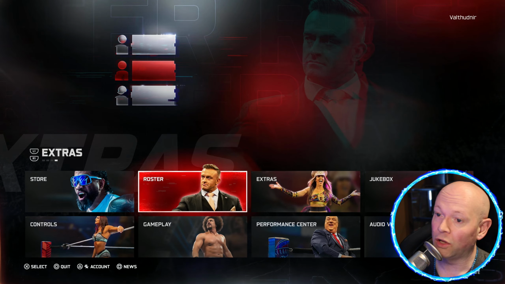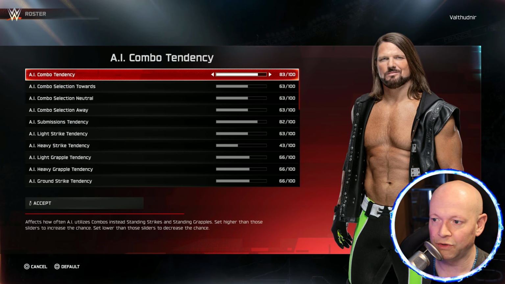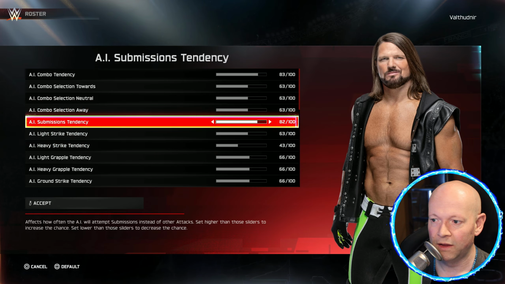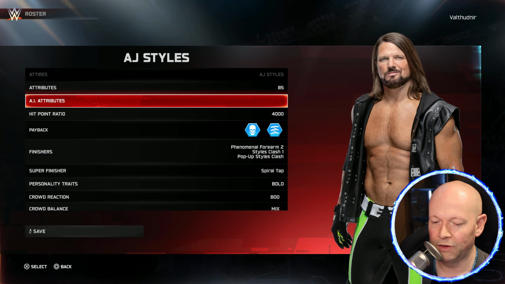Before we begin with Universe Mode, there is one option under editing your superstar that you can't do from inside of Universe Mode. You have to do it from the extras section under roster and then edit superstars. Say AJ Styles. He's got his attire, attributes, and underneath his AI attributes, if you want to change his tendencies or all the different stuff, you would do that from here.